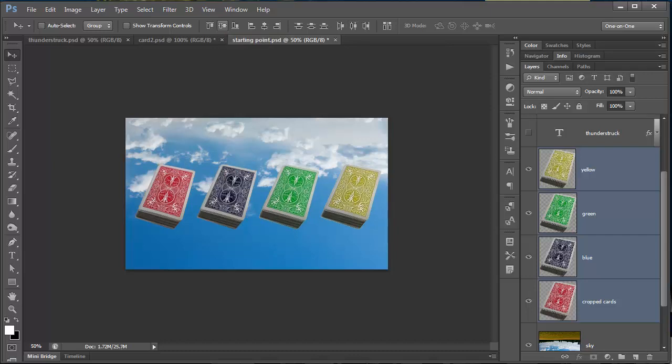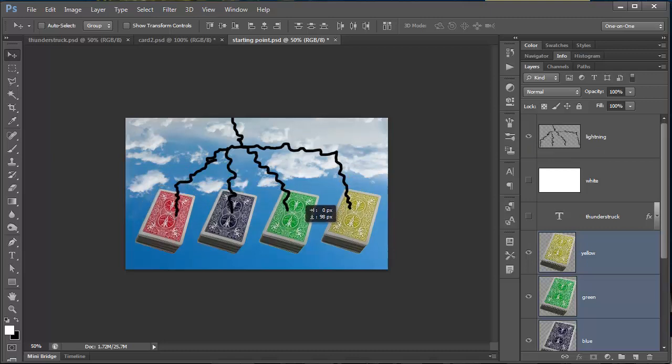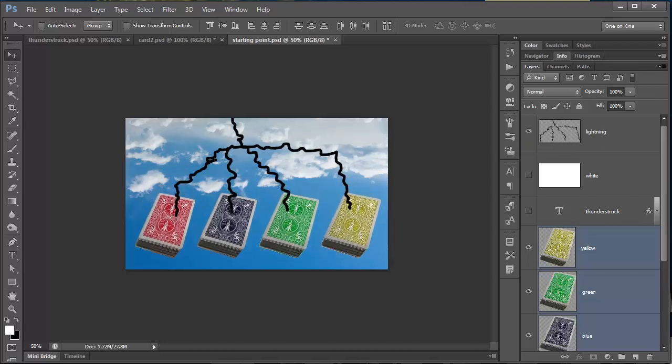Now they're all aligned. Now to get them set in the correct position, I'm going to turn on the lightning layer, then click and drag the cards down until the end of the lightning is kind of on the card itself, just like that. Now for the background.